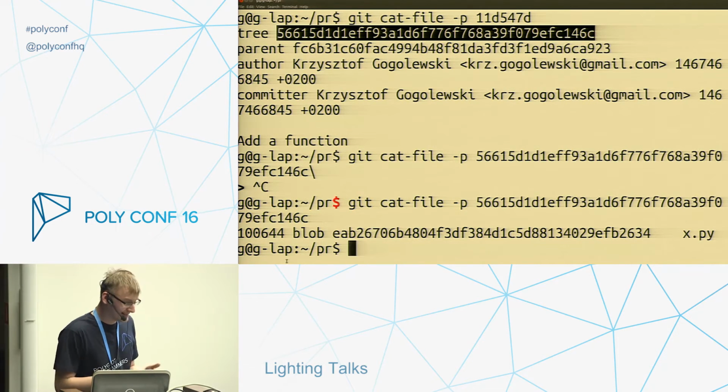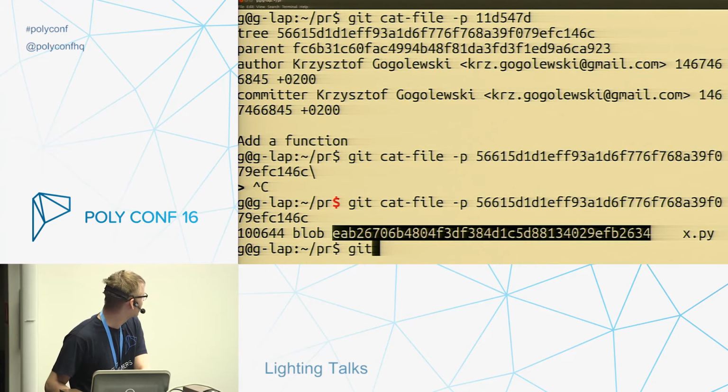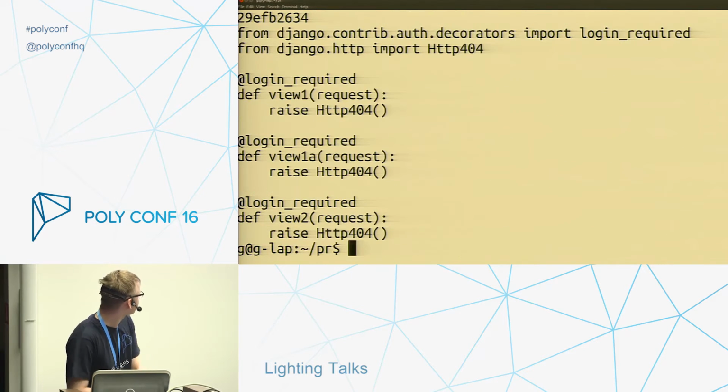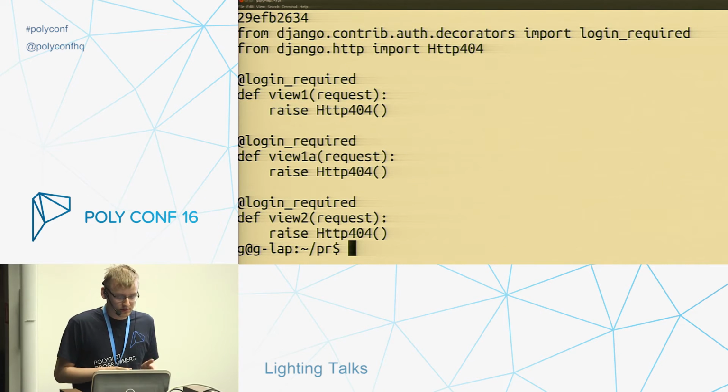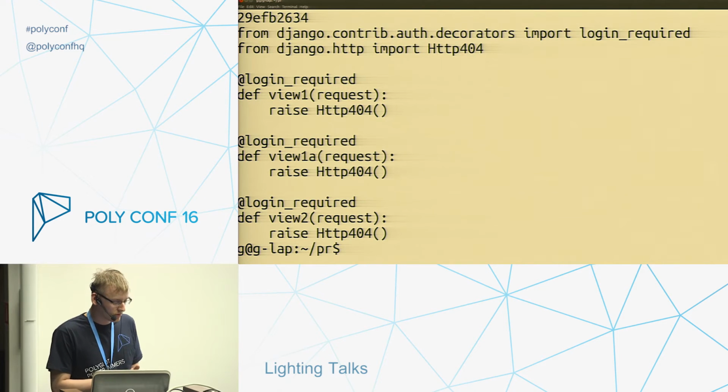Which is the list of files in a particular directory at a specific point in time of the repository. As you see, this is another kind of object, which is a blob, which corresponds to a file. So you can use hashes to point not only at specific commits, but also at directories or files. Let me now amend.